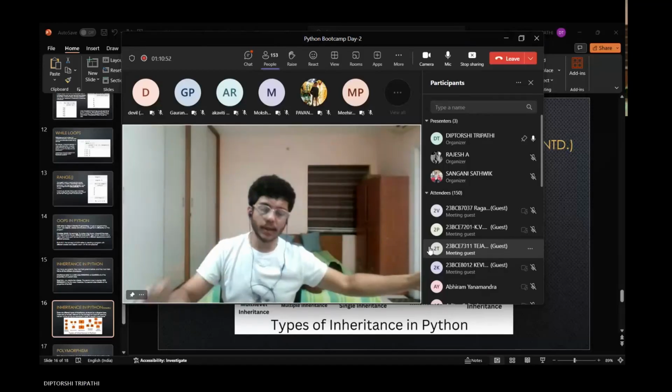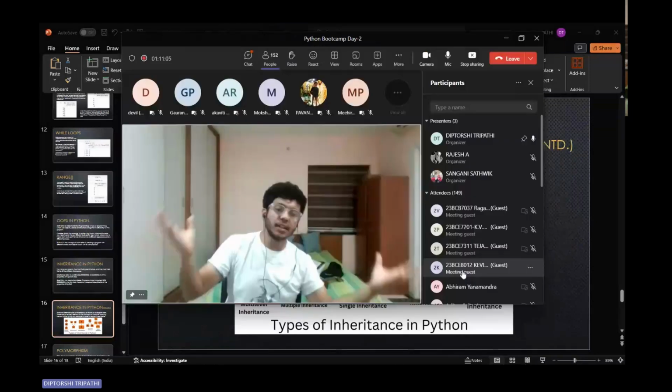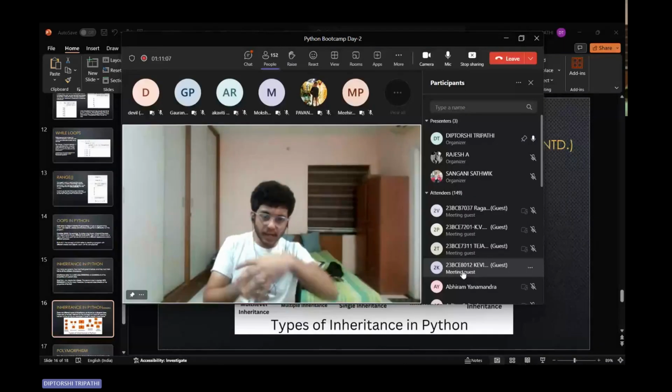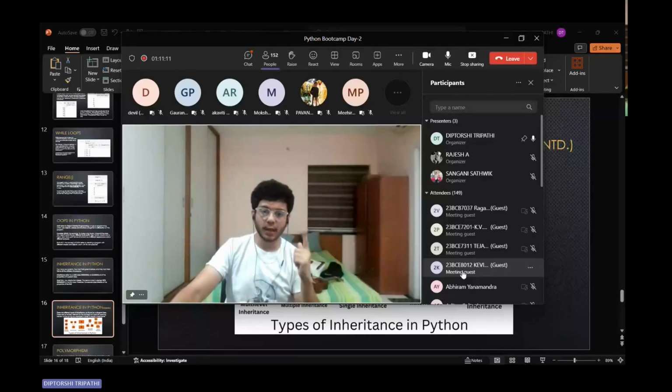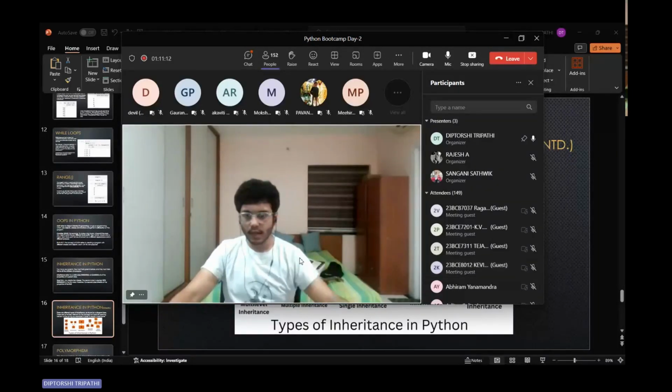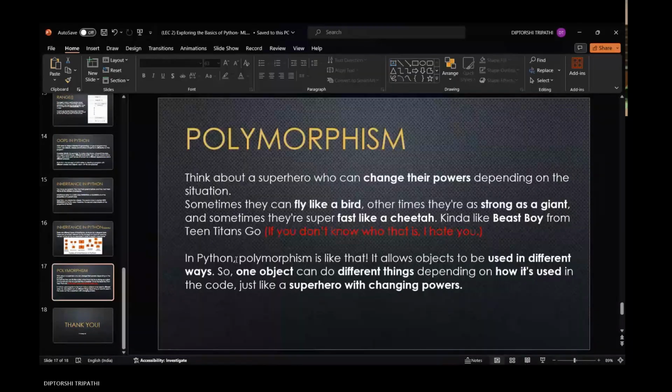Then you have hybrid inheritance. Hybrid inheritance is basically the mixture of everything. It is multiple inheritance, multi-level inheritance, hierarchical inheritance, whatever. You mix every single inheritance you find, you make a khichdi and you eat it. That is hybrid inheritance. I hope this is understood. I have code written down. I will go through it right now after I finish the concepts.